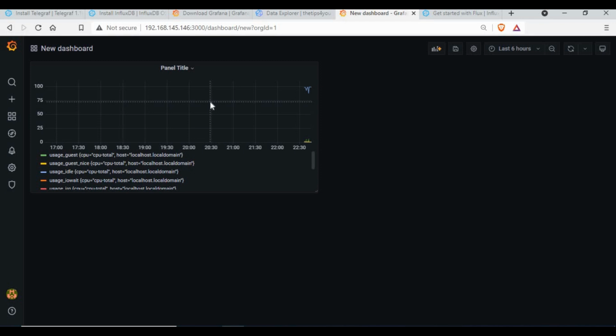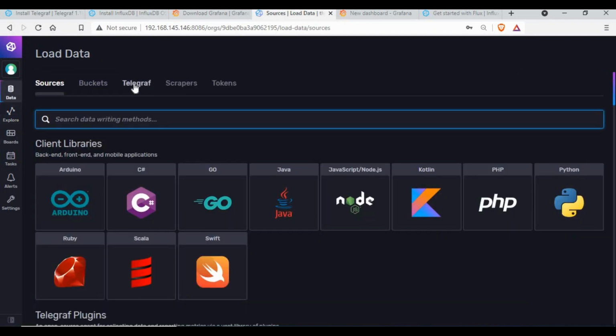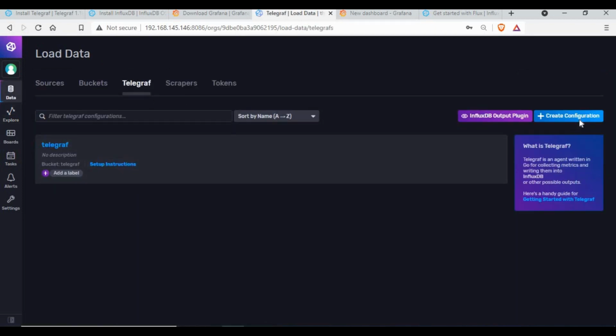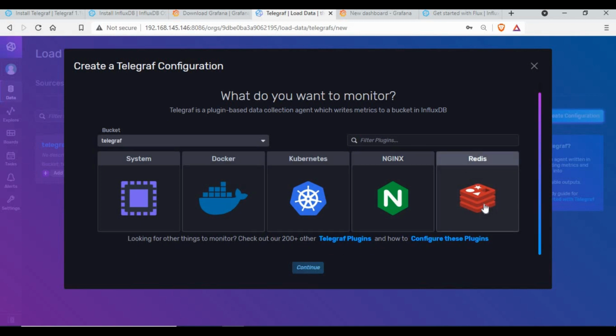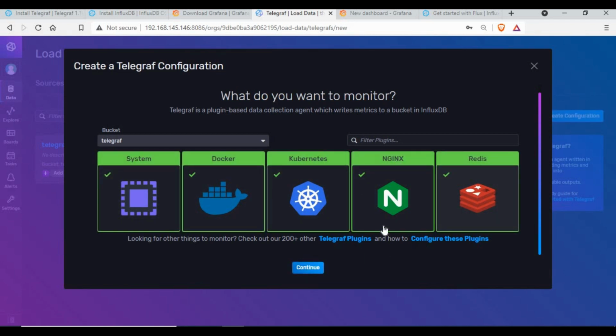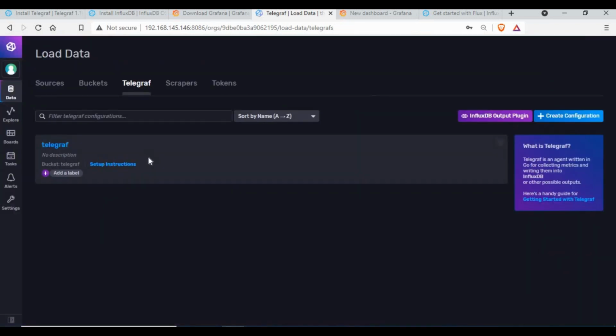It's not only the system that you can monitor. When we were configuring Telegraf, we created a configuration, and we had options like monitoring system, Docker, Kubernetes, Nginx, Redis. So there are different options you can use to configure. If you select all those things, the configuration file will become different. So there are different ways you can create it, and based on that, you can configure your InfluxDB as well.